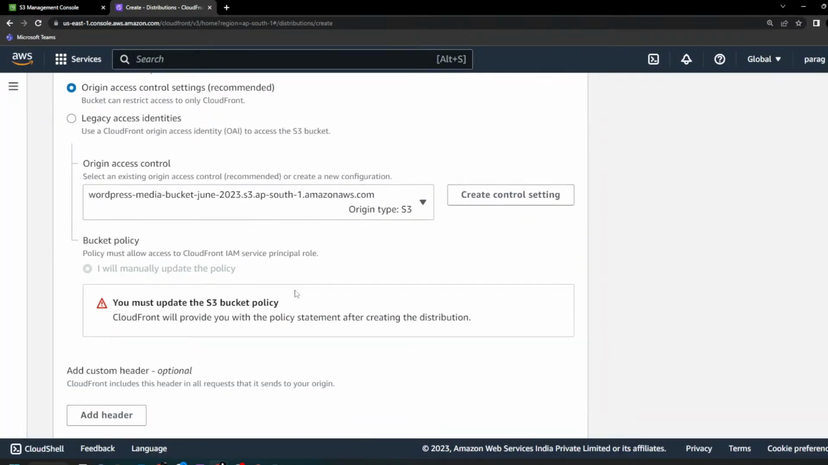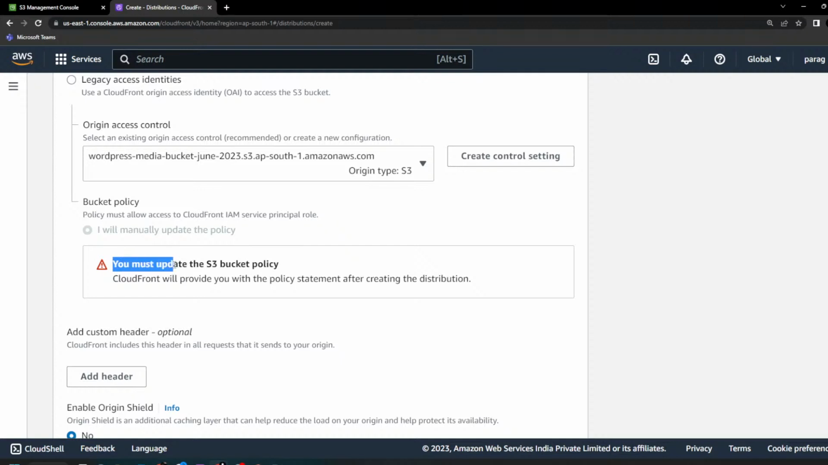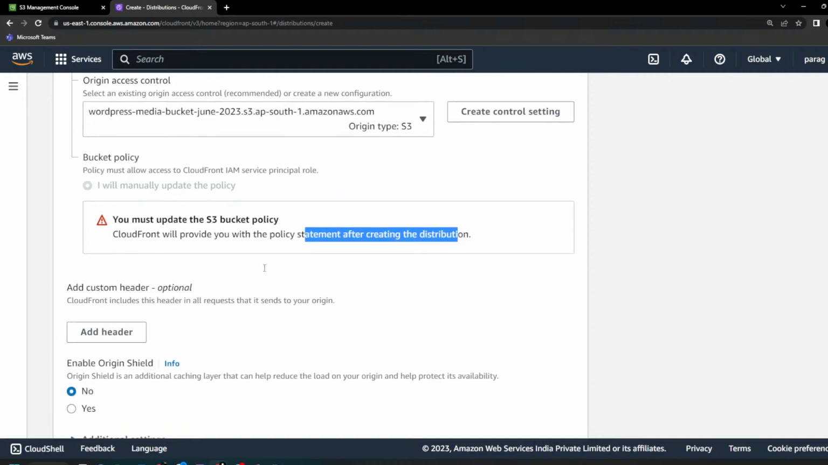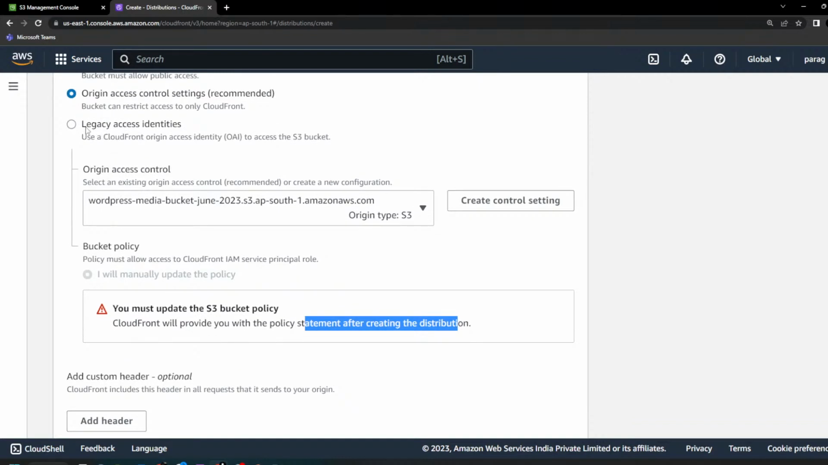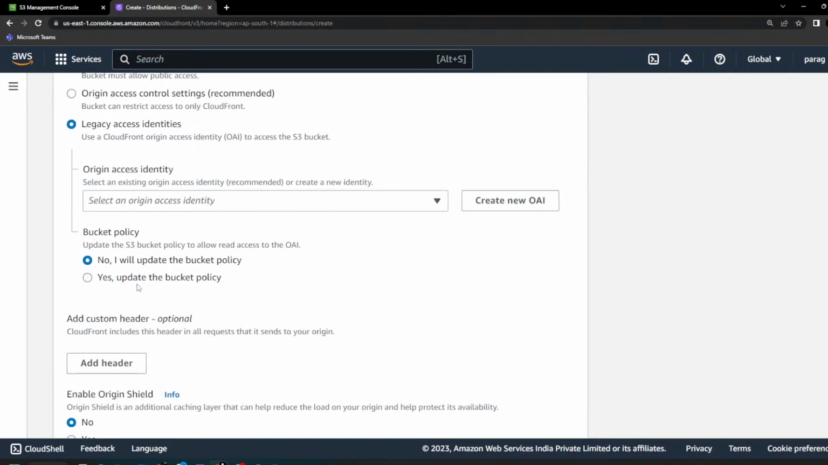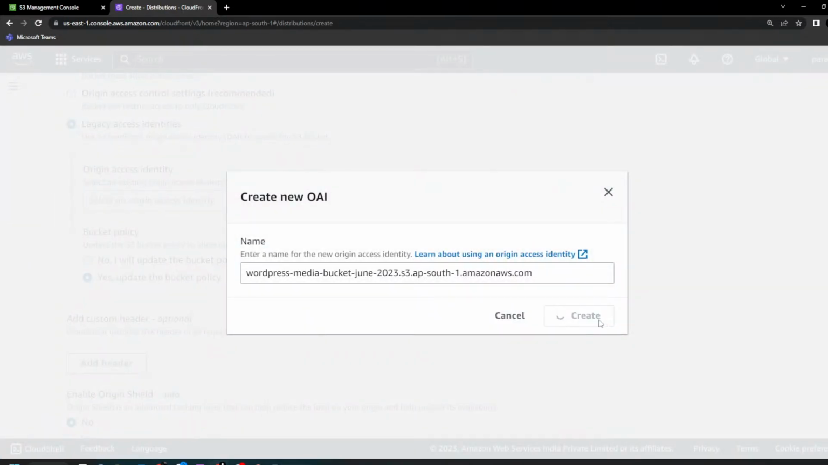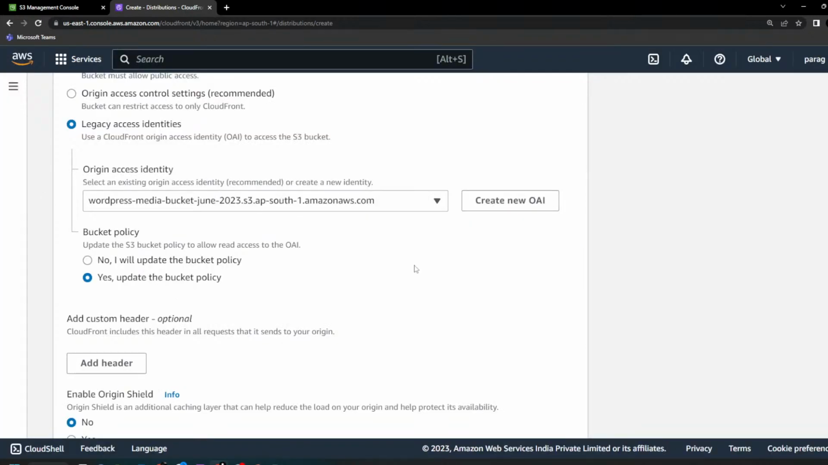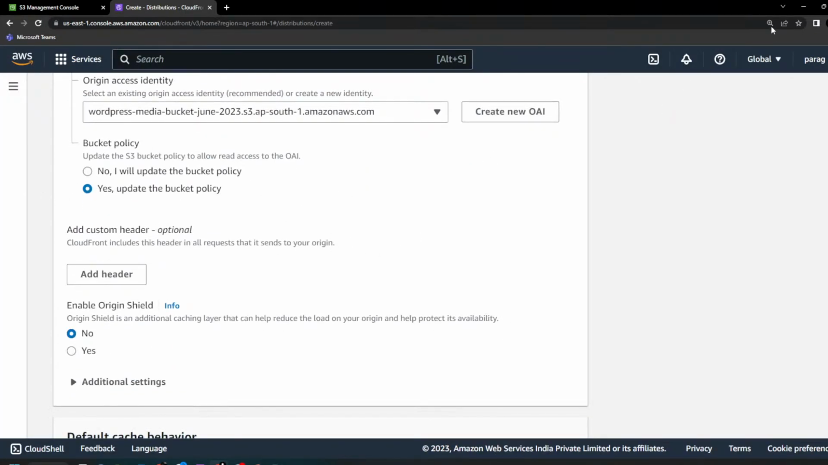Create it. Okay, and here you can see you must update the S3 bucket policy. CloudFront will provide the policy which you need to attach to your S3, or you can just click on the legacy one. It is the same one. It will allow you to update the policy, but it is going to be decommissioned soon. In the future you have to manually update the policy. So create this one again, same thing. It will be attached to your S3 bucket, and apart from this everything is default.